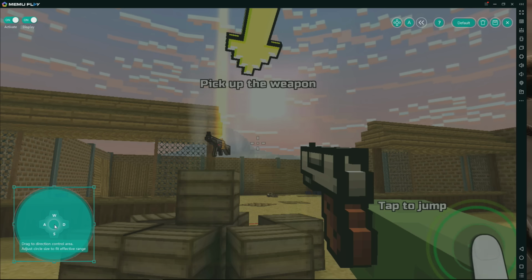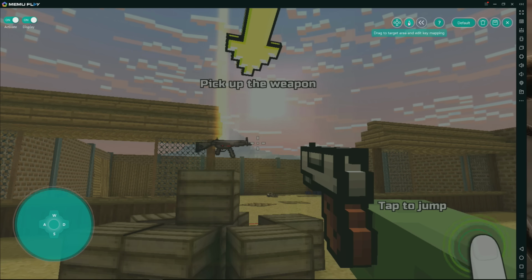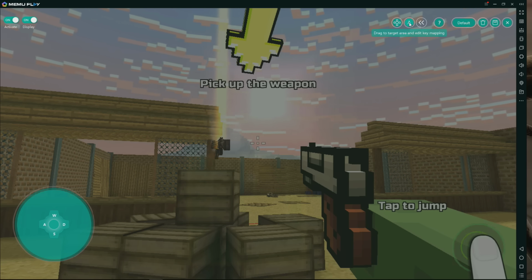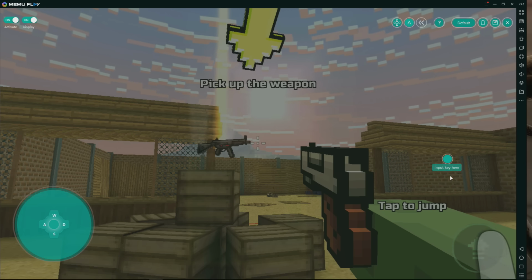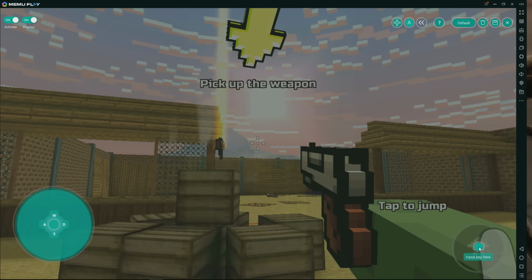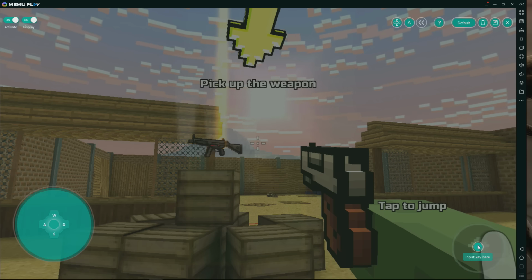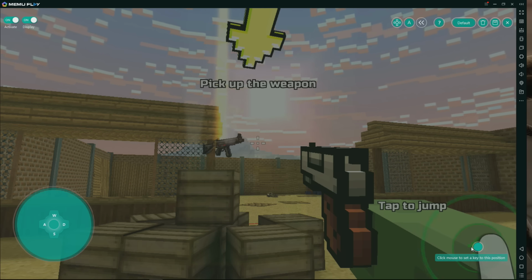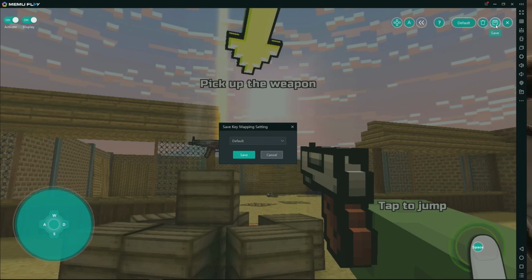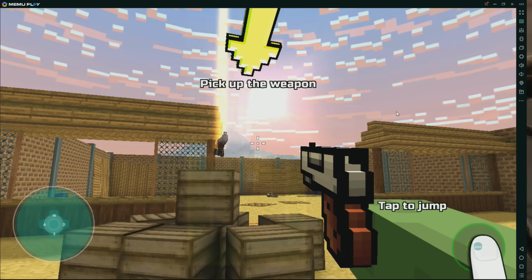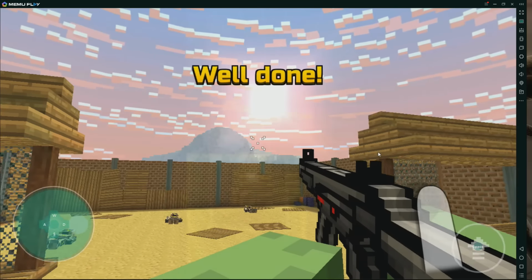You use WASD to move your Pixel Gun 3D character, and then the second to left button is going to be specific key bindings. So you're going to need to have the tap to jump on, so click and drag it over here, click in the center of the button, and press space if you think space is a good button to use for jump. Click the save button once again, and now you can actually pick up the gun.